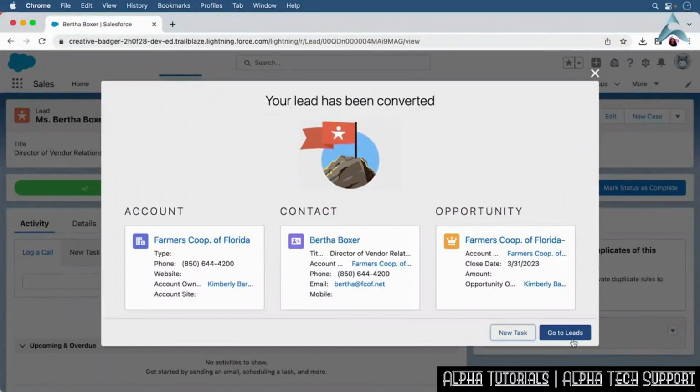Congratulations, you've just converted a lead. You'll be greeted with a confirmation window showing the account, contact, and opportunity record. Leads and opportunities offer you a very intuitive way to track your prospects separately from accounts and contacts. With your new expertise, you can now help support better lead management in your organization.